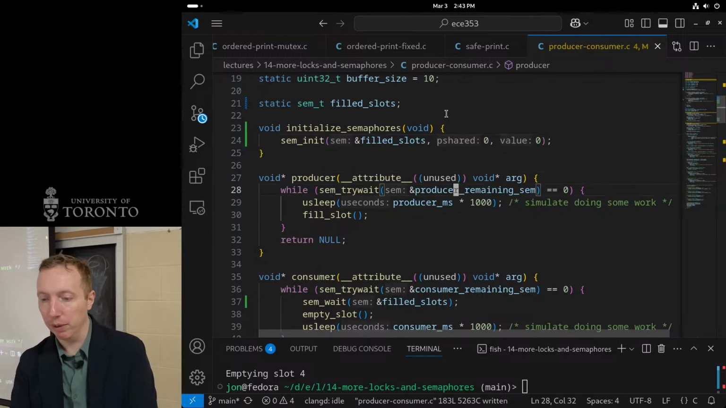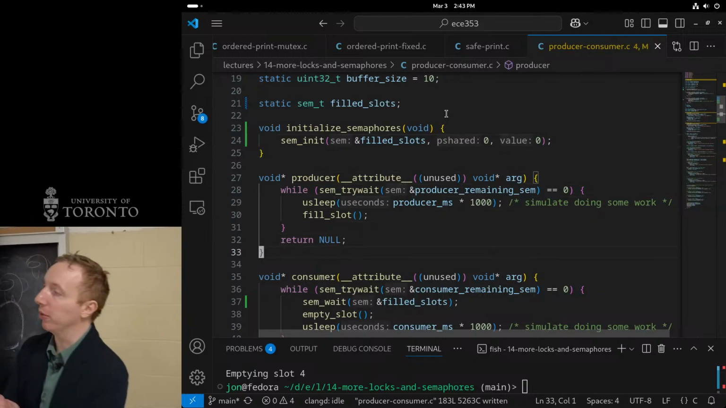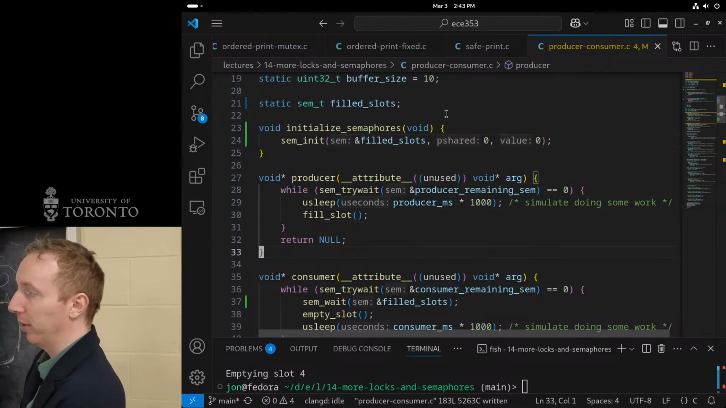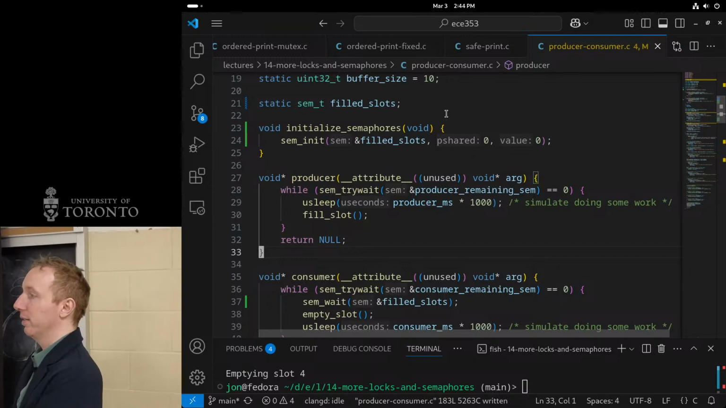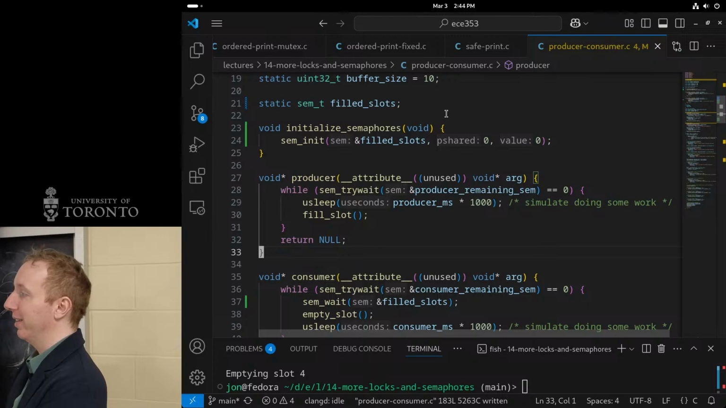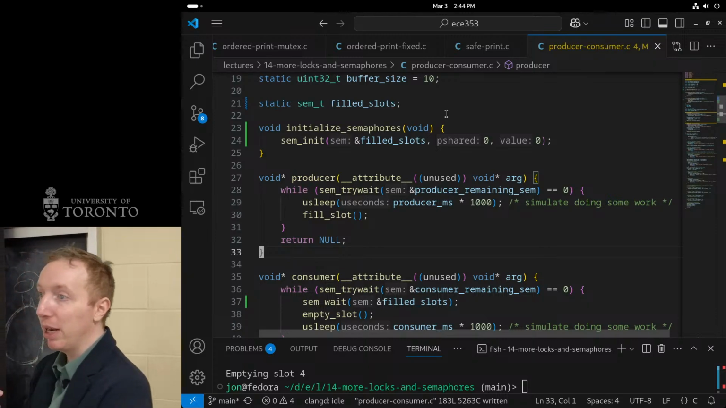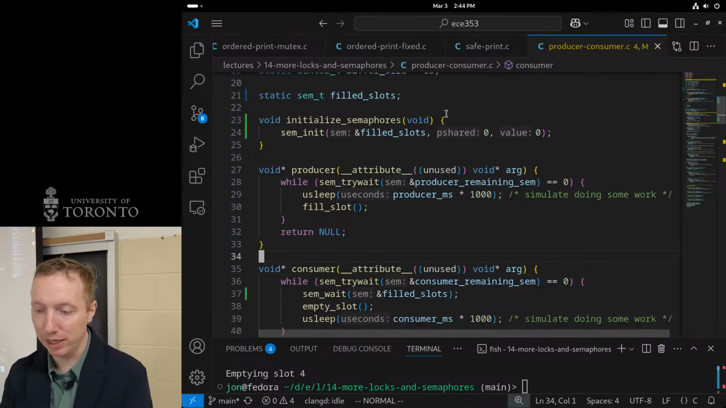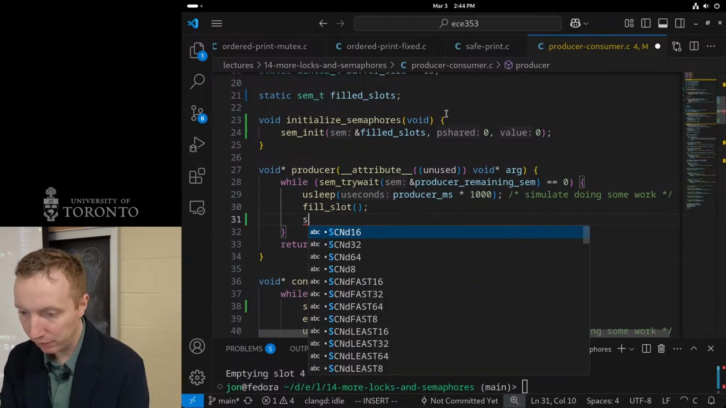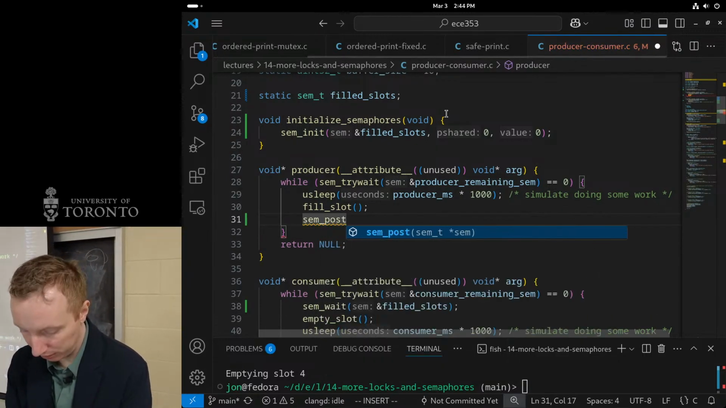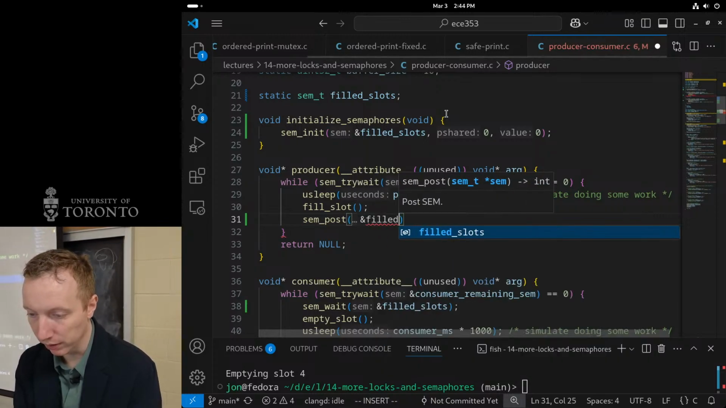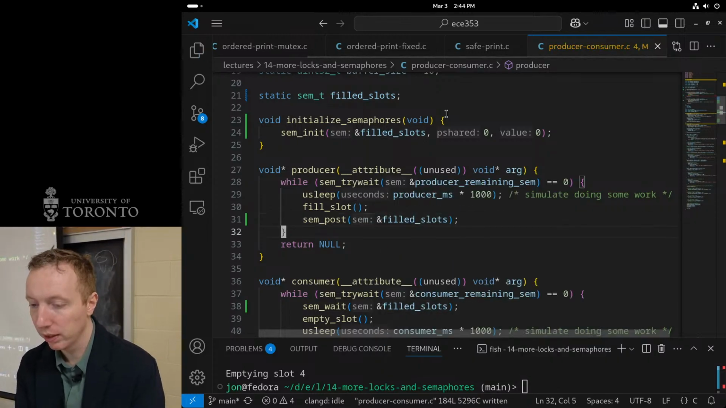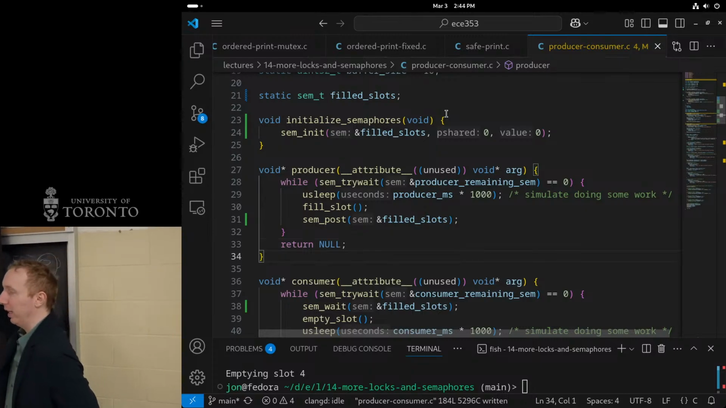All right, well, now we place our post. So where should I place a post? What indicates that I have filled a slot? Yeah, right after this fill slot function, right? So after that, if I do sem post, filled slots, then that should be it, right?